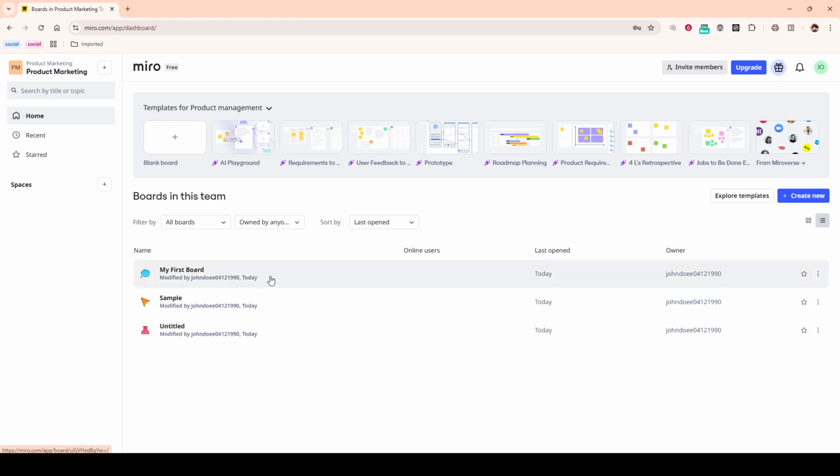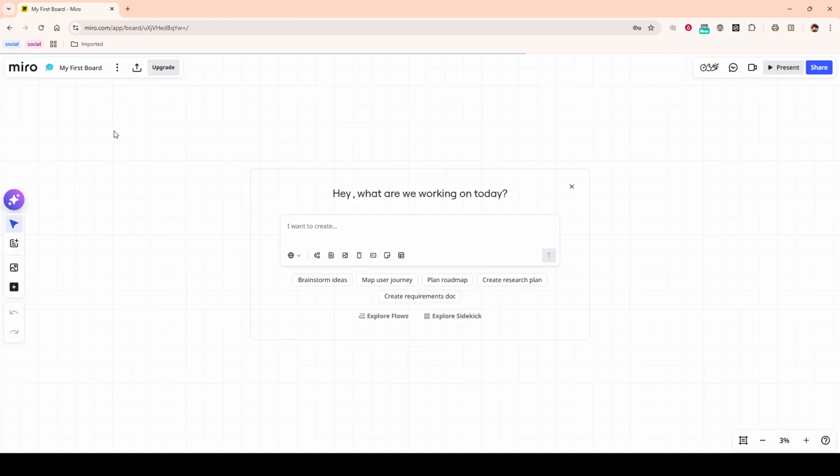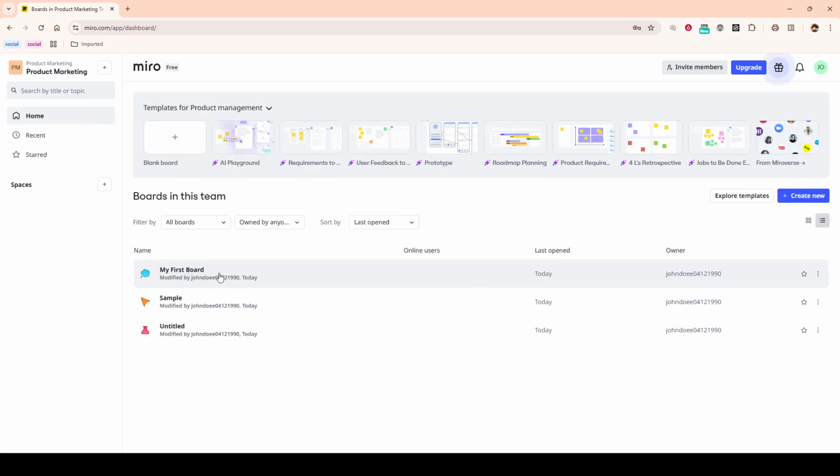Start by opening your Miro dashboard. This is the main home area where you can see your recent boards and the spaces you have access to. Take a moment to confirm you are signed into the correct account and workspace, especially if you use Miro for both personal and work projects. This helps you avoid changing sharing settings on the wrong board.